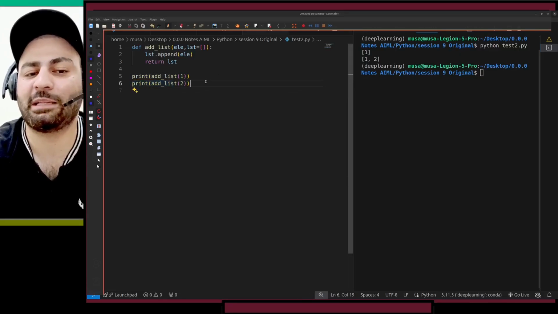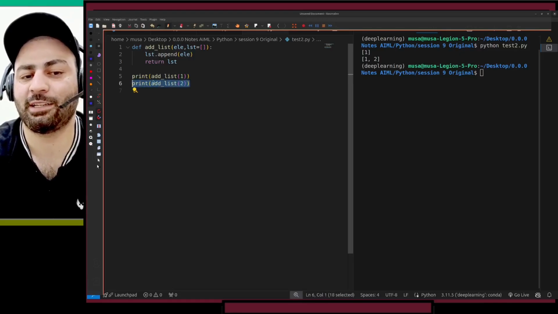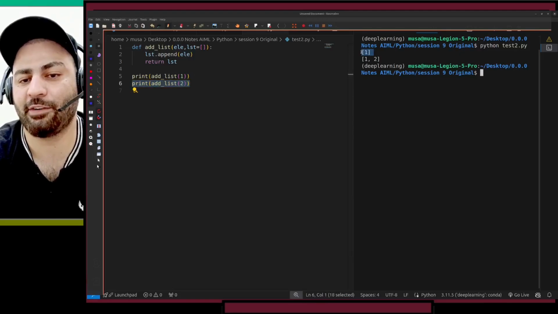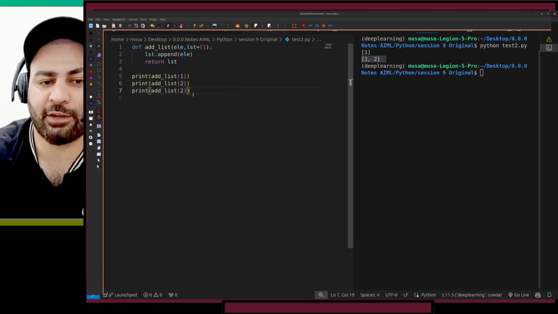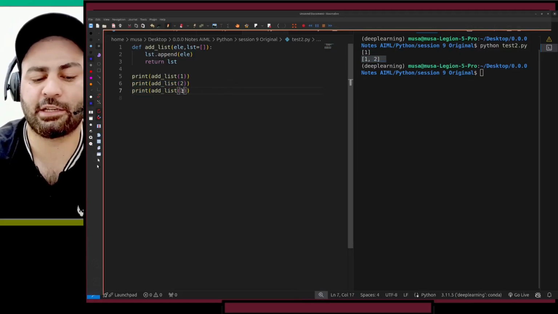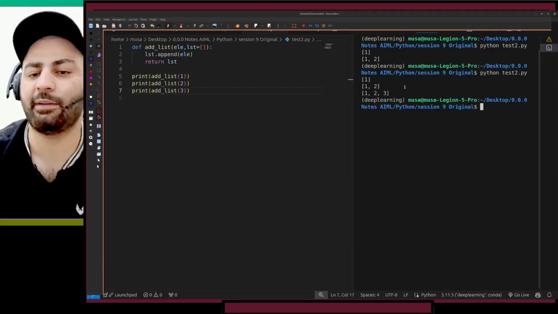It did not override the previous value. You saw that? The first was 1, and then 1, 2. Now if I again call it, so if I now call it with 3, you can see that it will append the values to the earlier list.